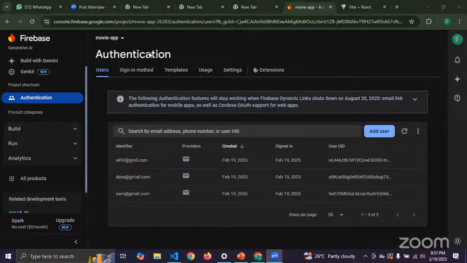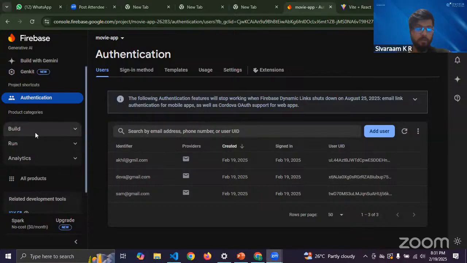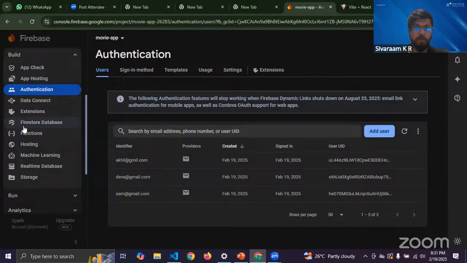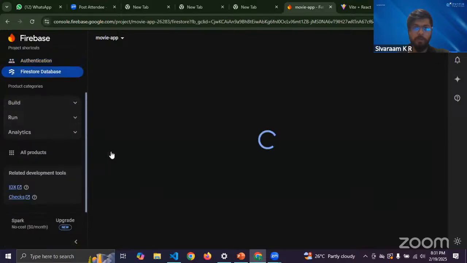For that, you need to use something called the Firestore database inside Build. You can also use the real-time database, whenever you're building an application for real time. But for this project, for learning purposes, we'll be using the Firestore database. So once you click on this, you can see here.